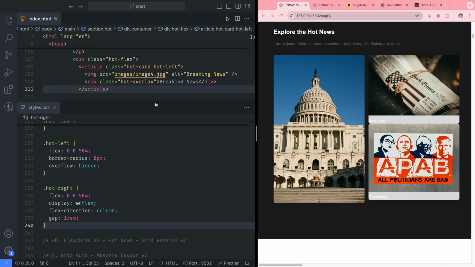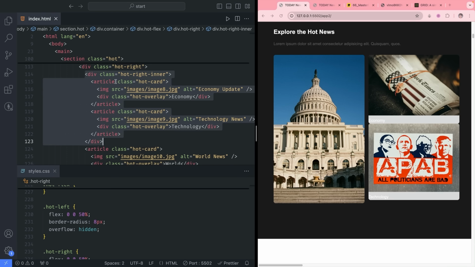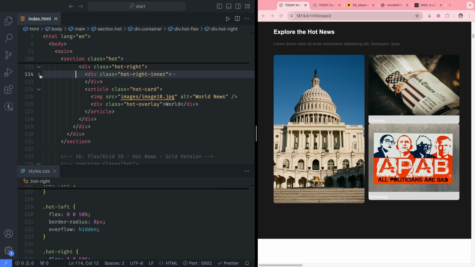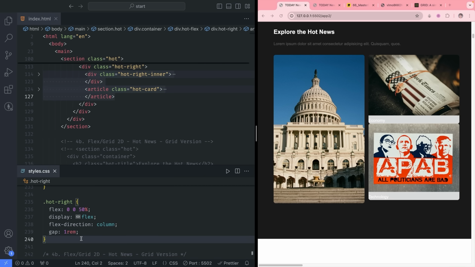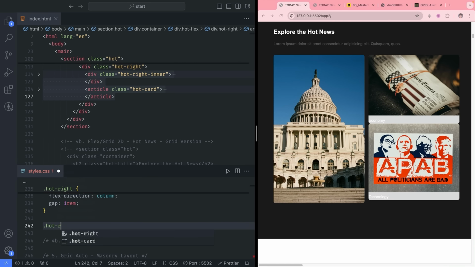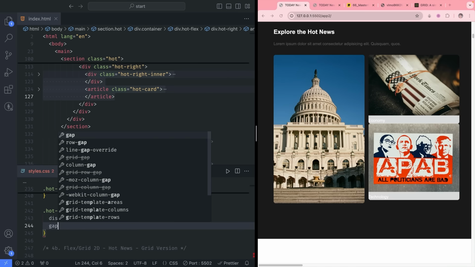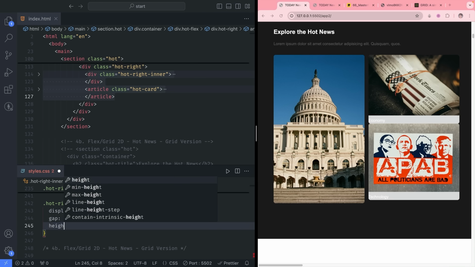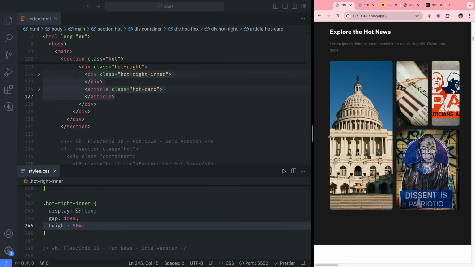So hot-right is going to represent this part right here. So we're flexing these two items. So this is what we just flexed. These two items to be up and down with a gap of 1rem vertically between these two. All right, and then from here, we're going to do hot-right-inner. We're going to set this to be a display of flex with a gap of 1rem and a height of 50%.